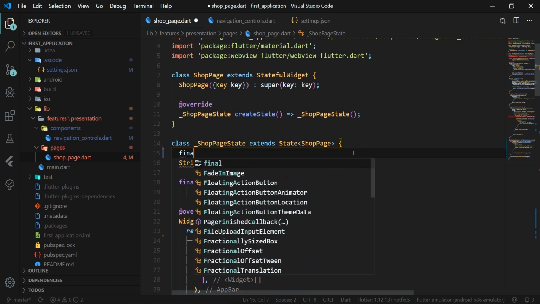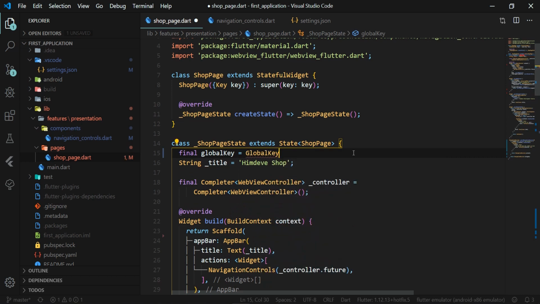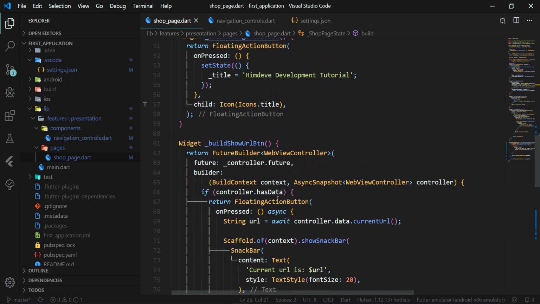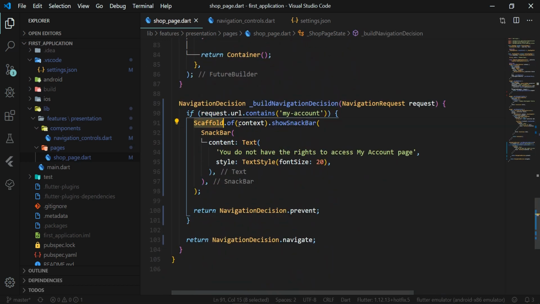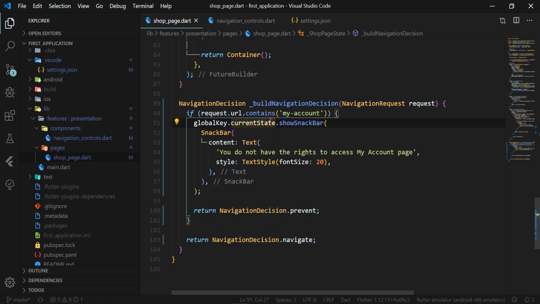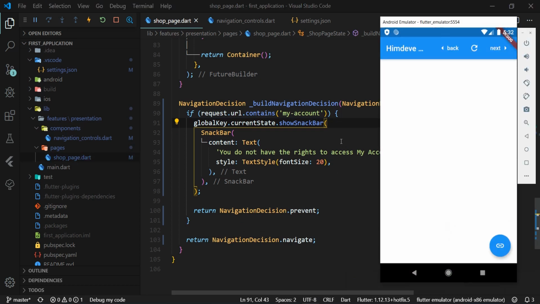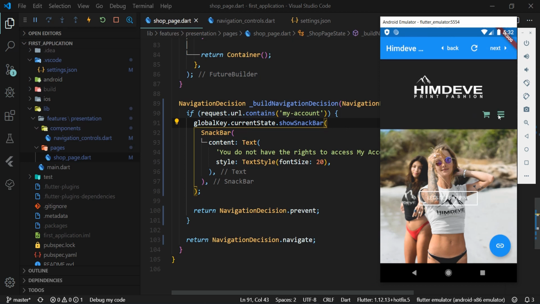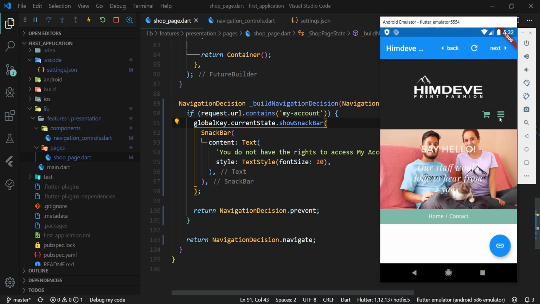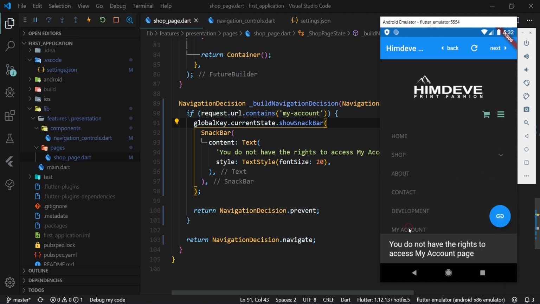Therefore, we will use a different approach by defining a global key for the Scaffold. And then we can use the globalKey.currentState.showSnackBar command to display the desired snack bar. We'll test the functionality, we launch the application. And we can see that if we click on the Contact item in the menu, the page will load correctly. However, if you click on the My Account item in the menu, the user will see a message saying that he doesn't have permission to view this page.